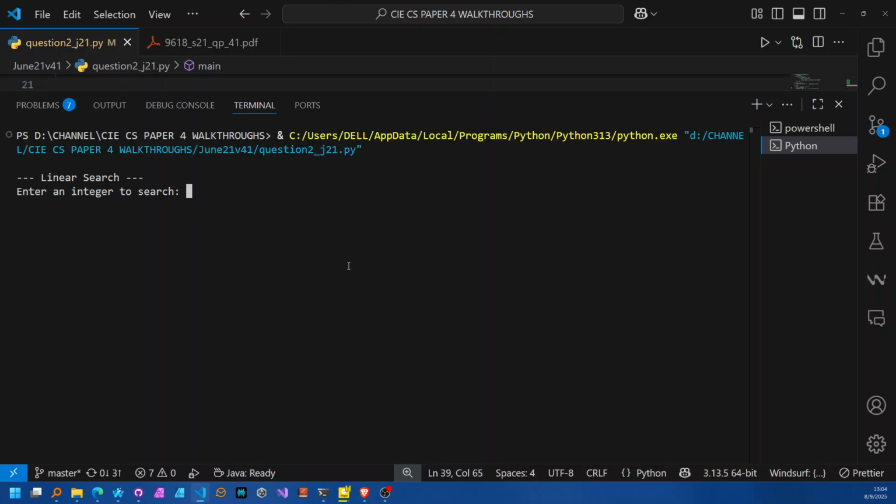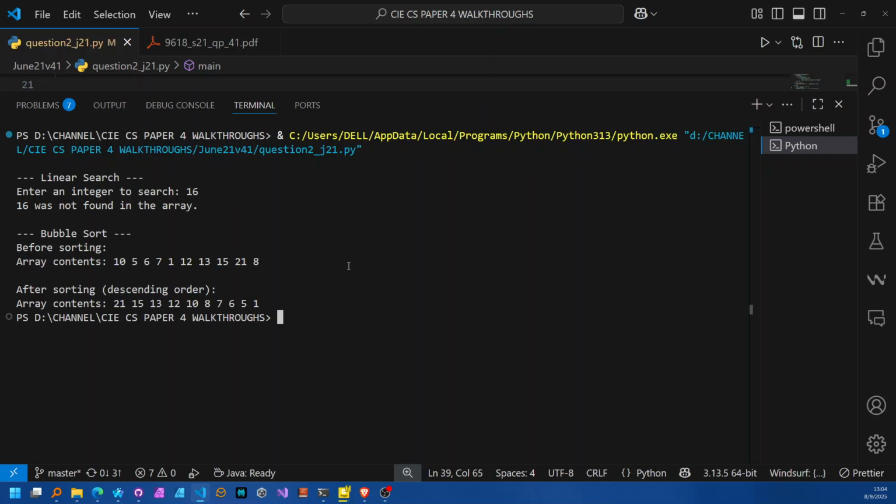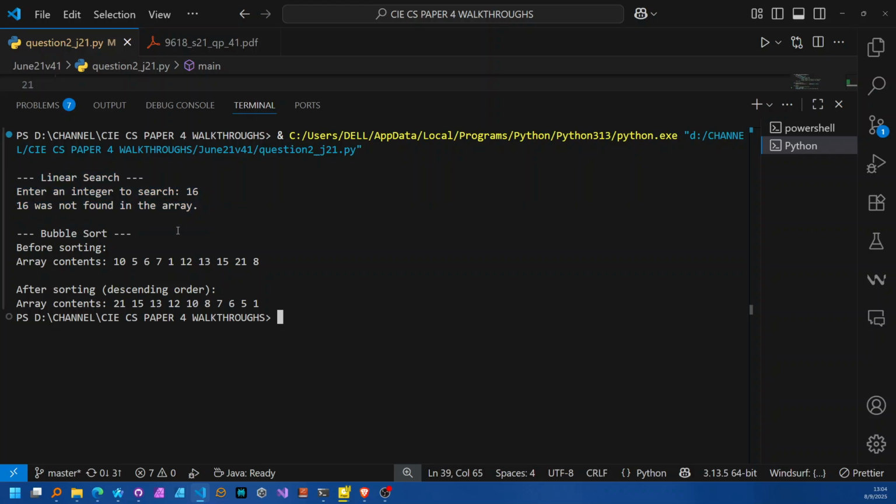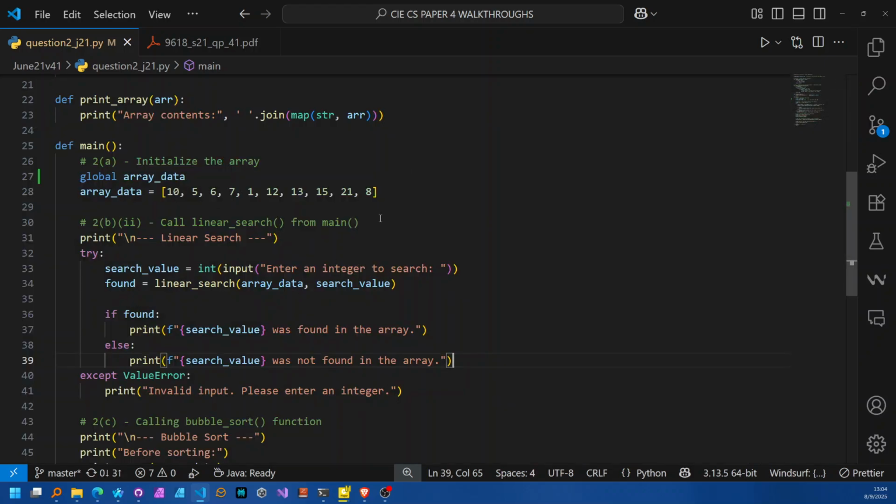Then we need to type an integer to search for. So I know 16 might not be in there. It says here that 16 was not found in the array. This is the output that we're just concerned with for now. This is for later on, as we move on with the question.